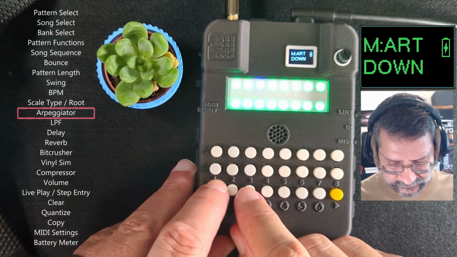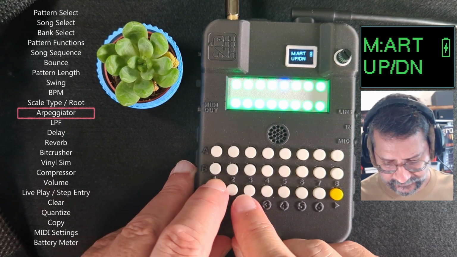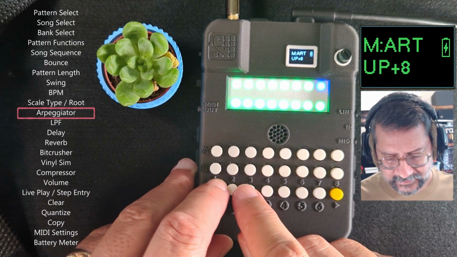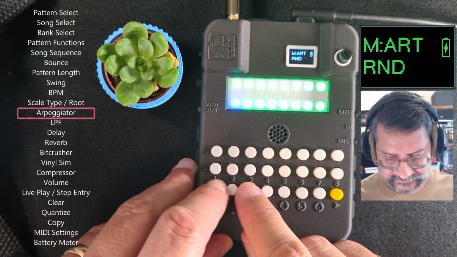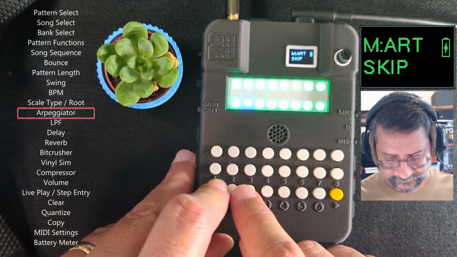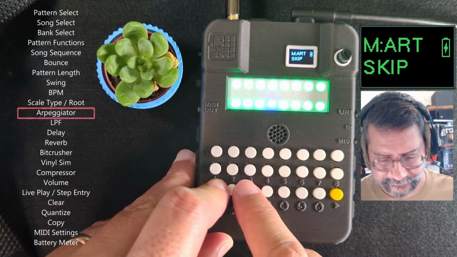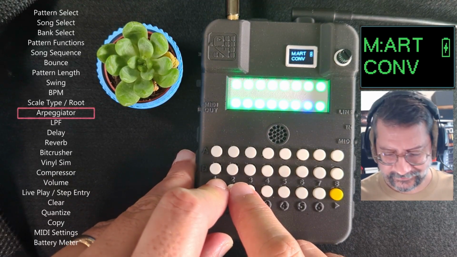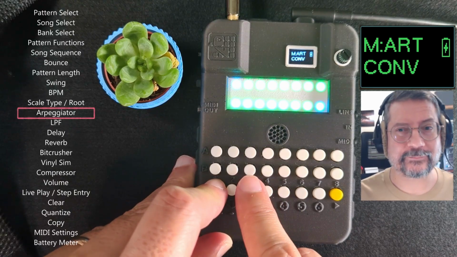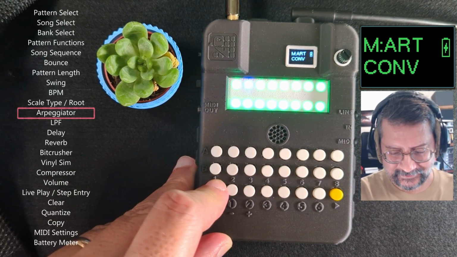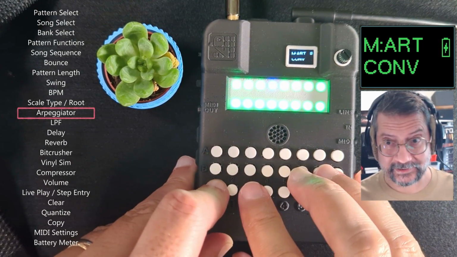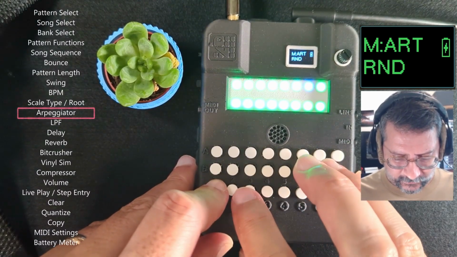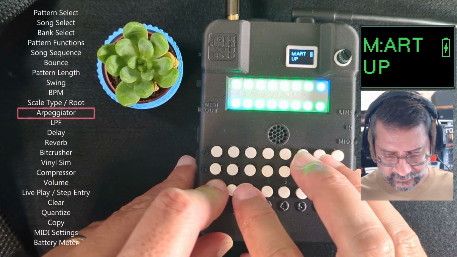And now let's listen to our arp types. Up, down, up and down, up and up an octave, random, skip step. This one's a bit harder to explain. I have an explanation of what exactly it does in the manual on the website. Okay, and now we've gone through all of our arp types.